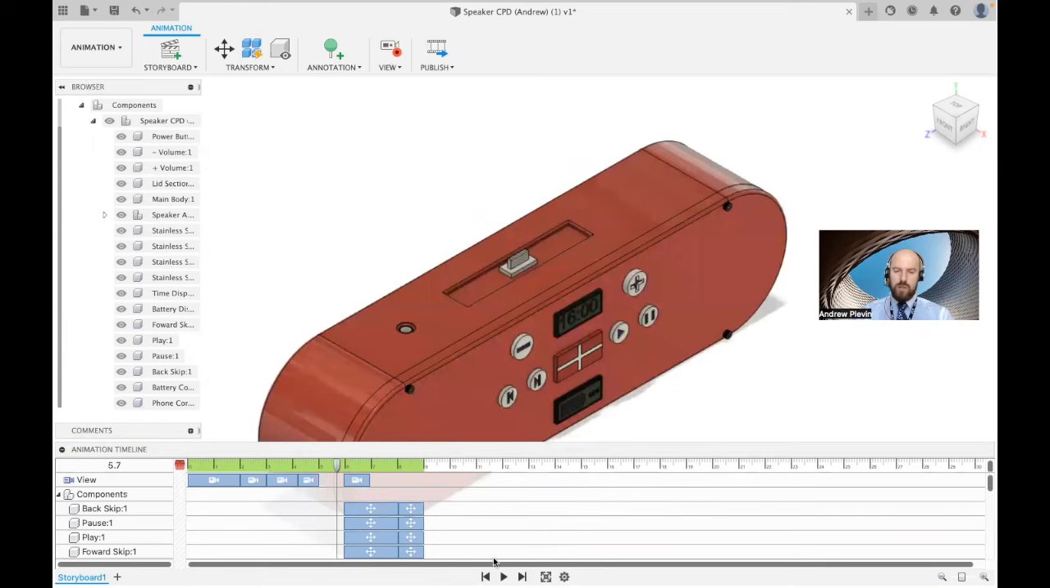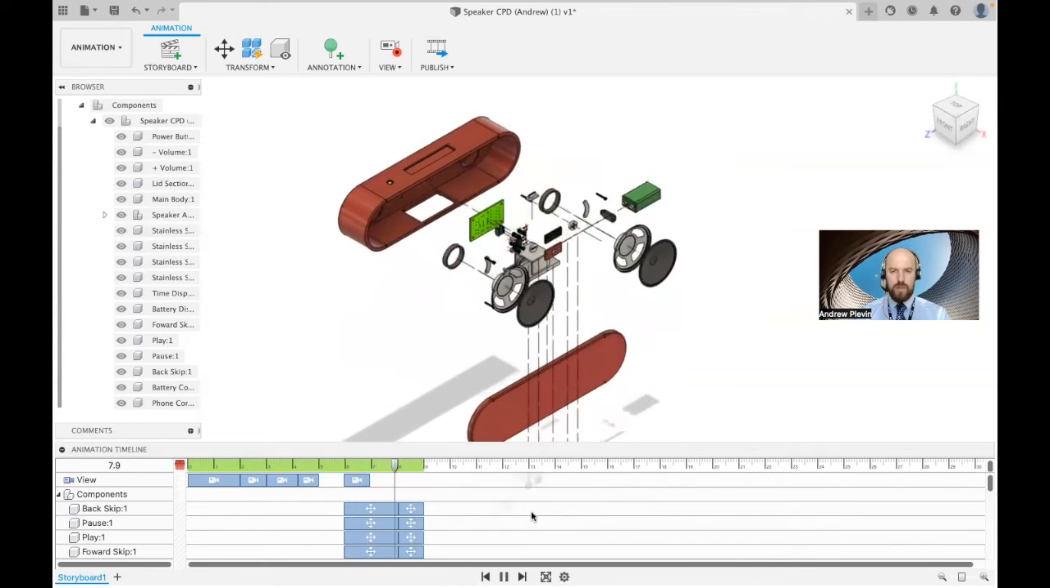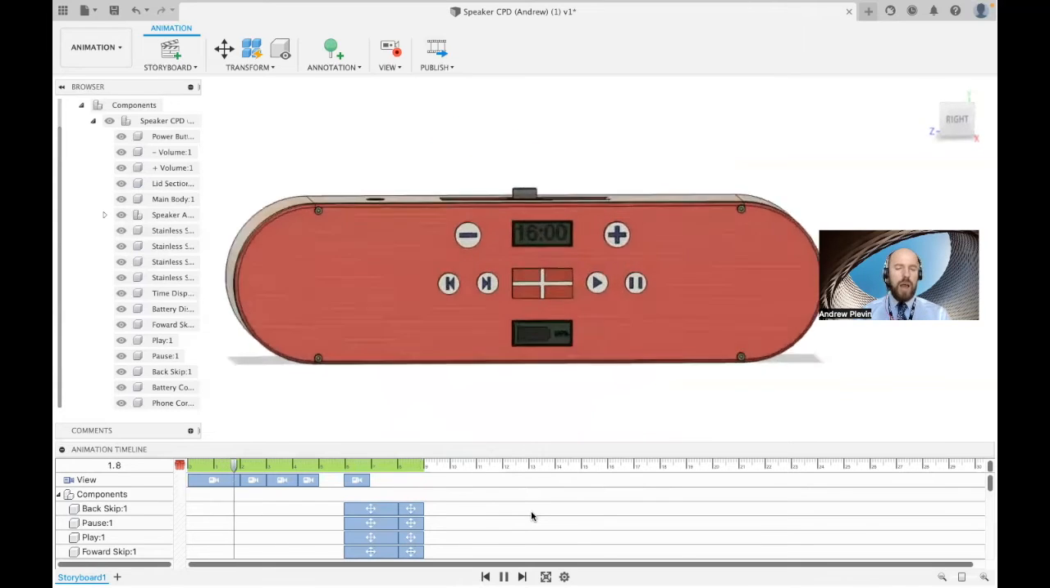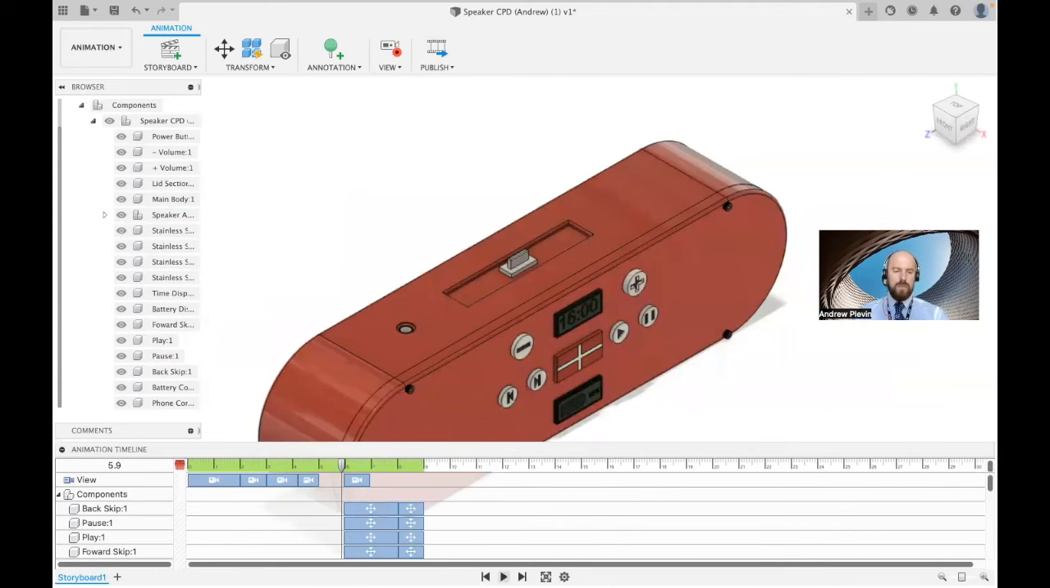Again, I'm just going to press play here and see how that looks. So I am more than happy with that now. So what I can do is pause that. And along the bottom now, you'll see Storyboard. So imagine this a bit like separate pages within a technical drawing.